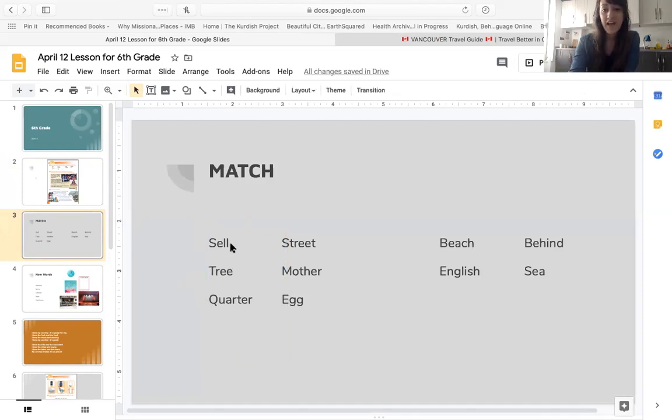In the first word, cell, the E makes a short sound. Cell. In the second word, tree, the E makes an E sound. We call this the long E. We call this the short E. In this word, the E sound is next to the R. E and R makes an ER sound. Quarter.